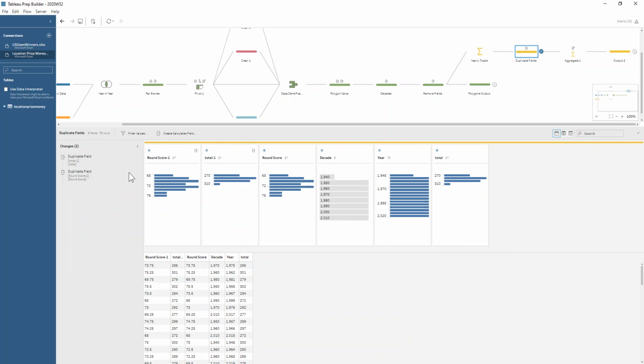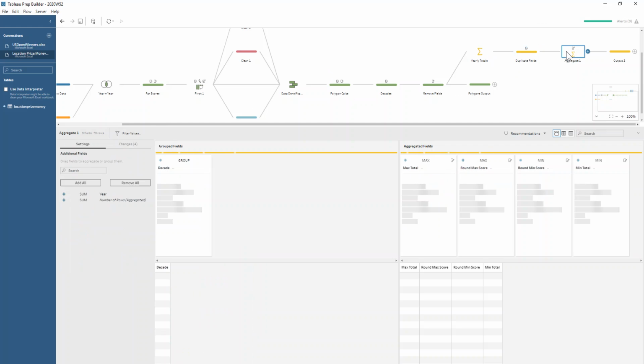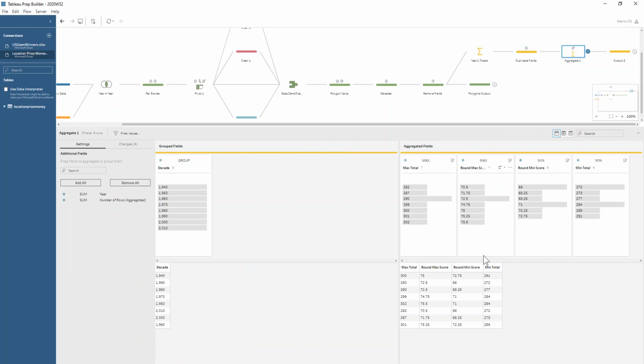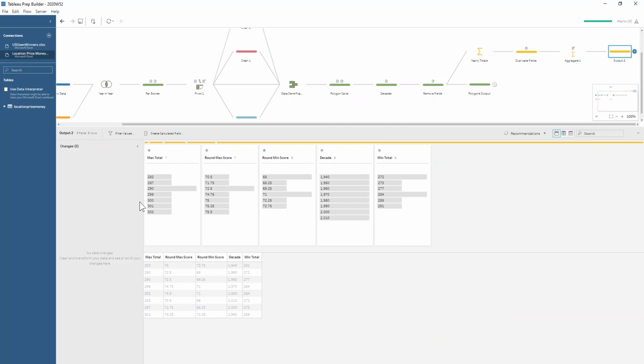And now we're just duplicating those fields so that in our next aggregate we can have the min and the max for both the total score and for the round score. And that's it. That's the challenge.